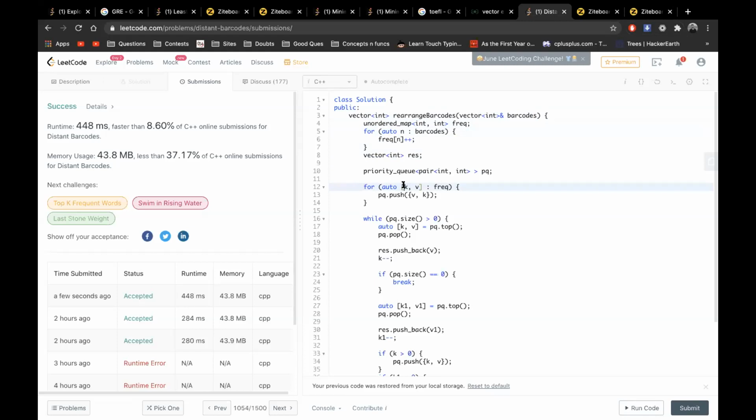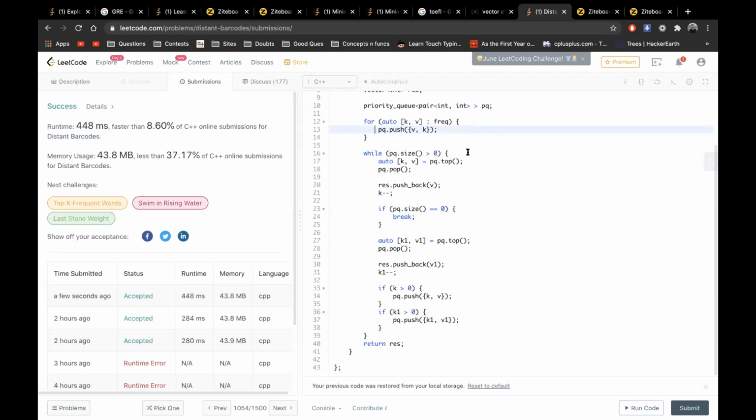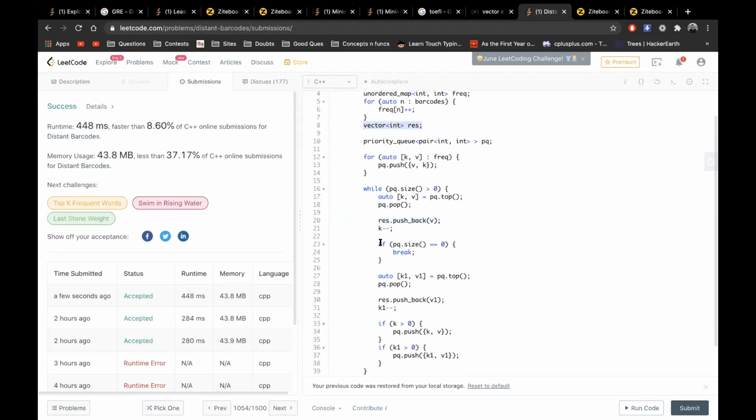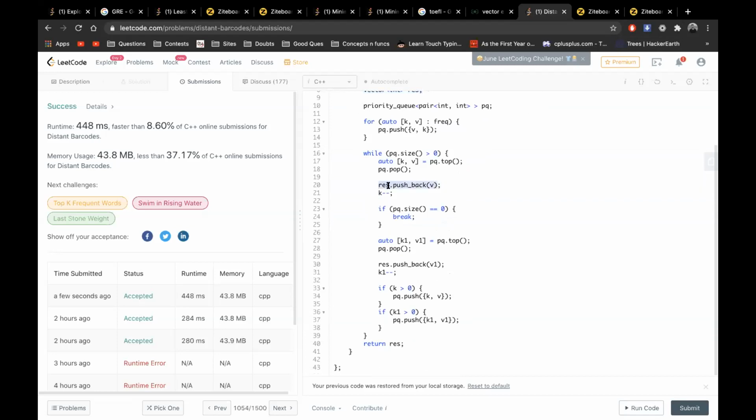What I did, I inserted all the elements from this unordered map, and because the priority queue keeps all the elements in a sorted way, that's why I've done that. After this, I took the first element from the priority queue and inserted that element into one vector which I took.